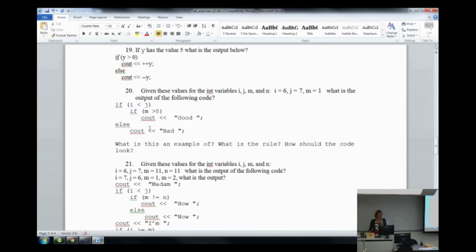In other words, if 6 is less than 7 and m is 0, bad would print. There are scenarios where bad would print. If this guy is true and this guy is false, bad's going to print. Does that make sense?